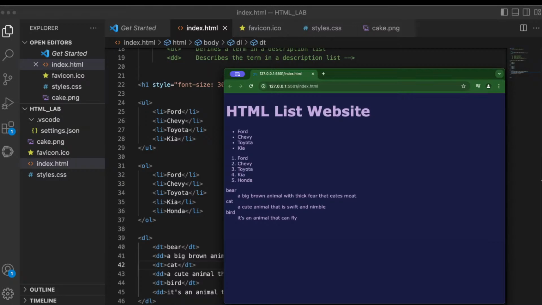And so after this, that's really all I wanted to go over today about HTML lists. And so, yeah, they're pretty easy.